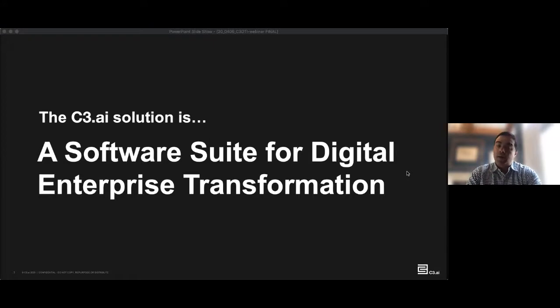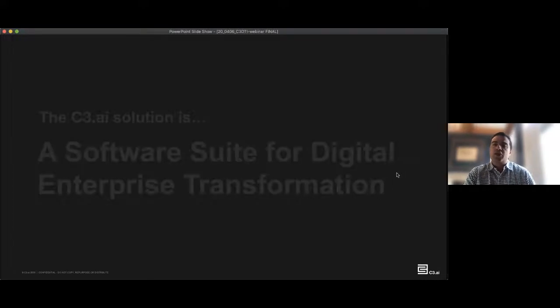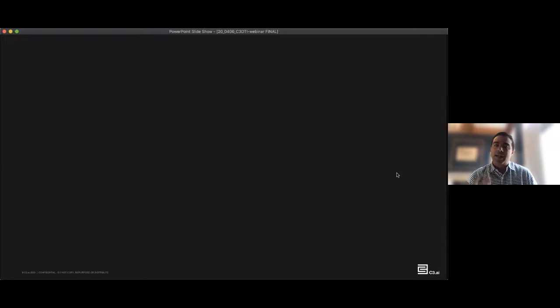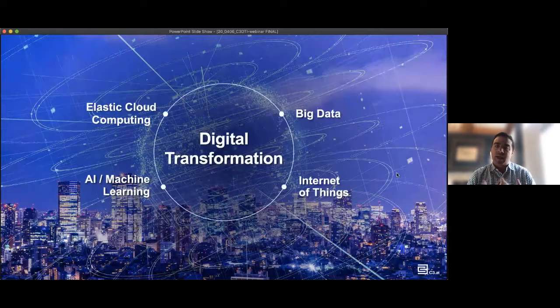C3.ai has been around for about 10 years, and we are a software suite for digital enterprise transformation. Founded by Tom Siebel, we've been building a next generation enterprise AI platform that brings together AI, machine learning, big data, Internet of Things, and distributed computing. It's deployed today at some of the world's largest corporate commercial companies, and also in the federal and defense space in the US Air Force, US Army, and others.